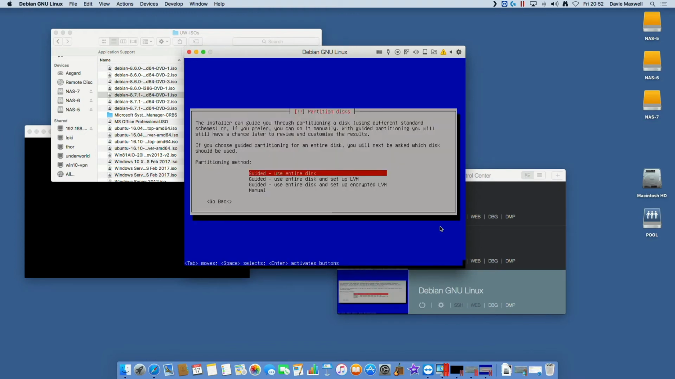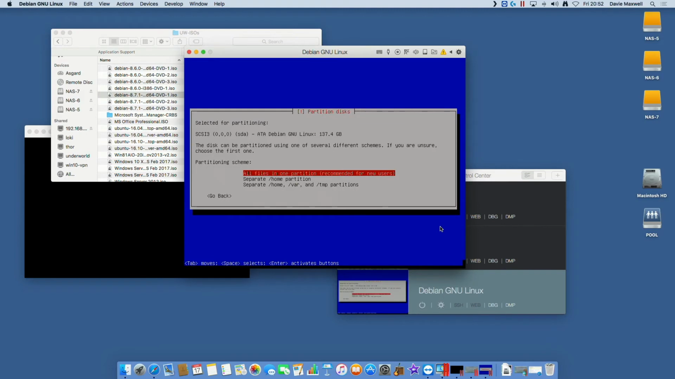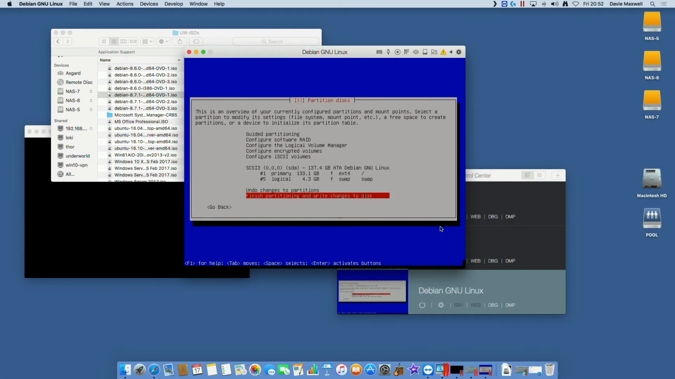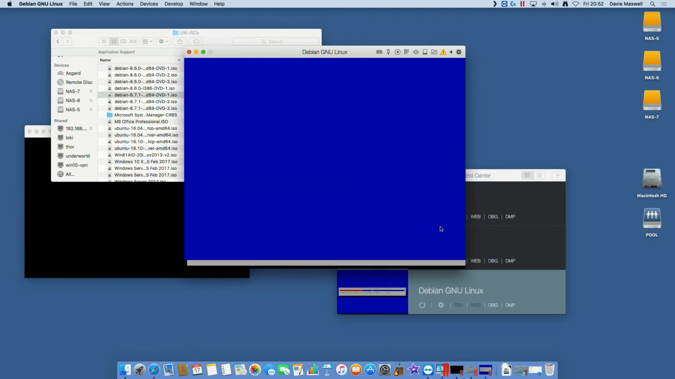It's asking me how I'd like to partition the disk. Guided, use entire disk is fine. There's only one disk. I said it was 128 gig. That looks like it's set to 137. Yeah, that'll do. Just hit return. And I'd prefer all files to be in one partition. Quite happy with those, so I'll select finish partitioning and write changes to disk. It'll make sure that I select it and confirm it, so I'll move that over to yes and hit return. And it will now start installing Debian.